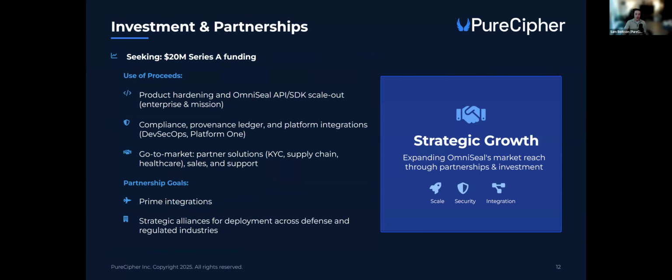We're now raising a $20 million Series A to scale the platform, expand our integrations with DevOps and AI pipelines, build out compliance and provenance infrastructure, and build meaningful strategic partnerships. Our focus is simple: to ensure that no critical system, especially those being powered by AI, has to operate blindly when it comes to integrity.